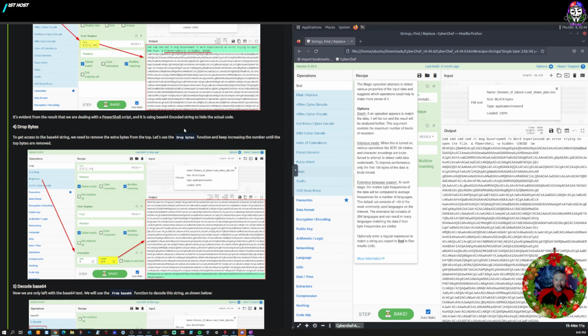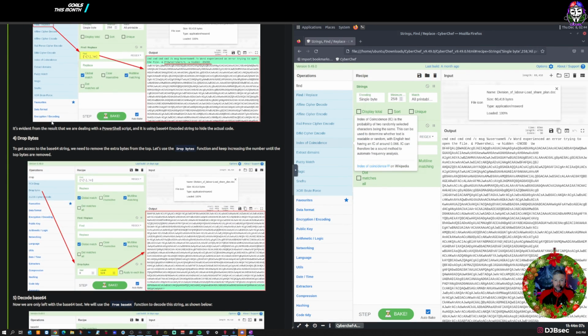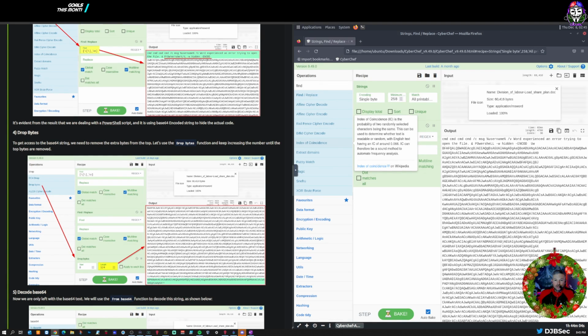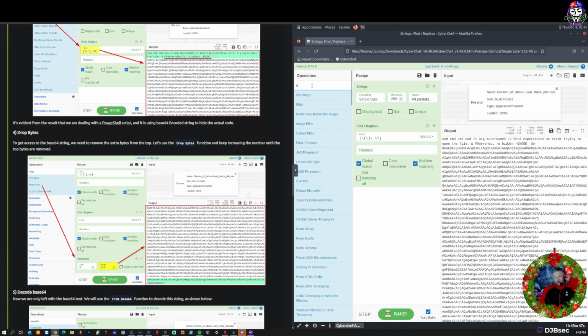Okay, so now what's our next thing? We've got stuff in here. Now what do we want to do? We want to drop bytes. To get access to the base64, we need to remove the extra bytes from the top. Let's use the drop bytes command. When they're talking about the extra bytes from the top, we're talking about what's going on up here. So let's go ahead and do the drop bytes.